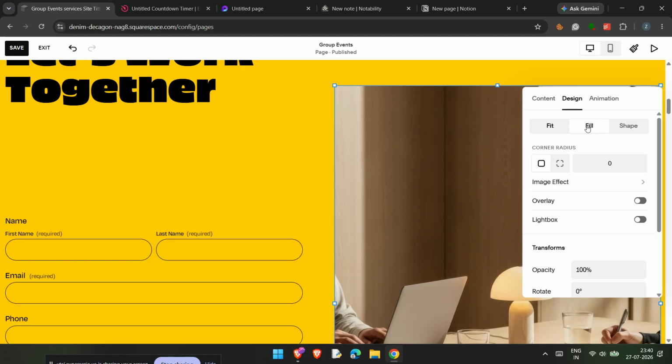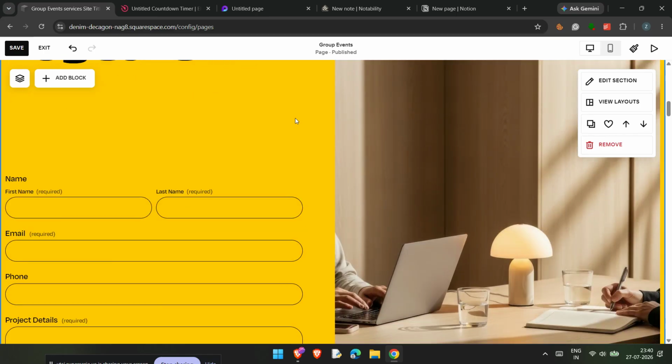Choosing the right option depends on the design style you want and how much of the image or content you need to show. Once you are happy with the size and the design settings, click outside the block to review the layout as a whole. Make sure the spacing looks balanced, the content is aligned, and nothing overlaps in an awkward way. If needed, you can always go back and fine-tune the size again until it looks right.